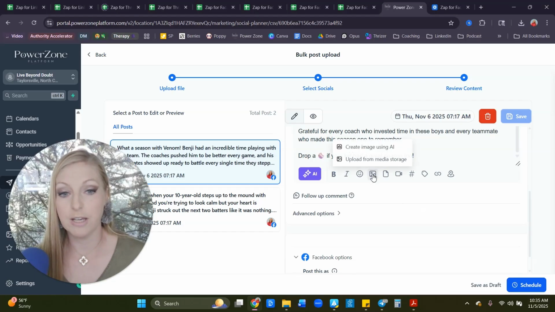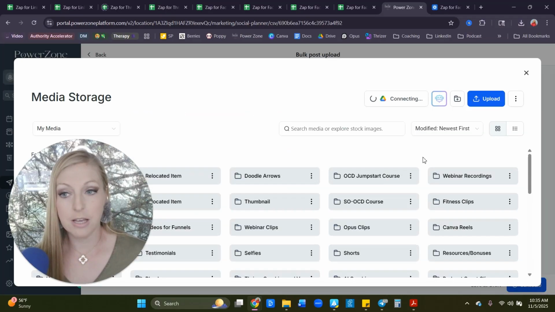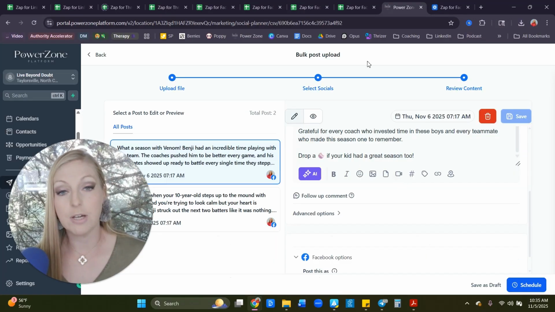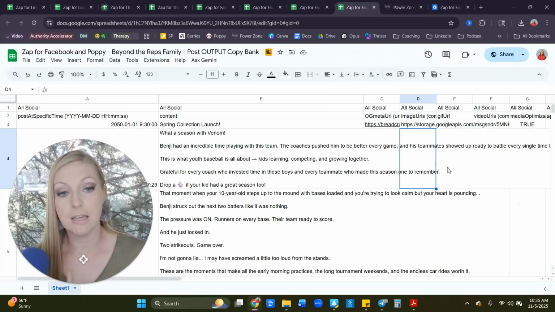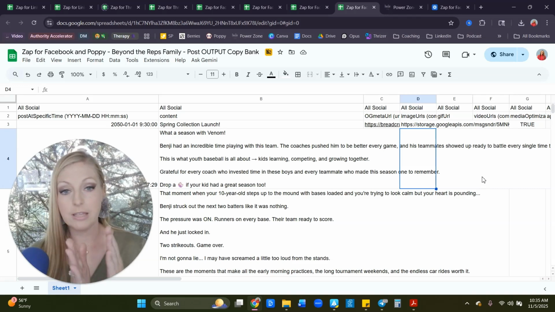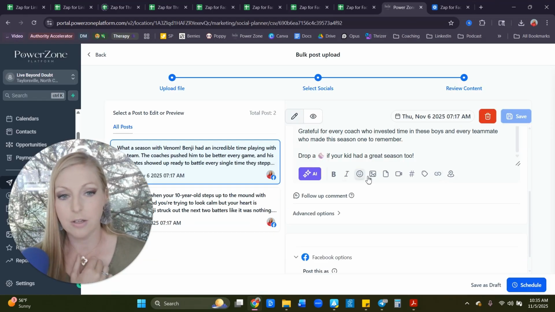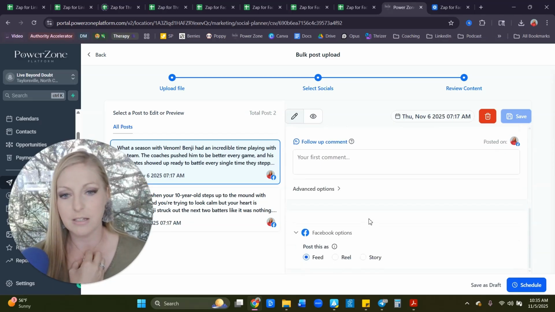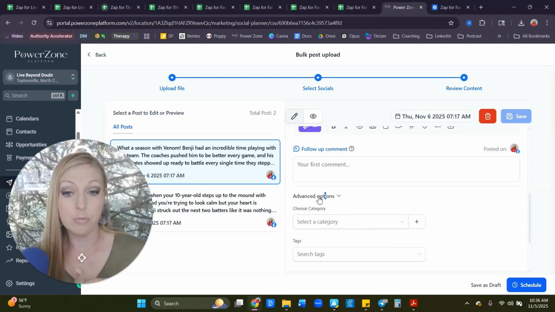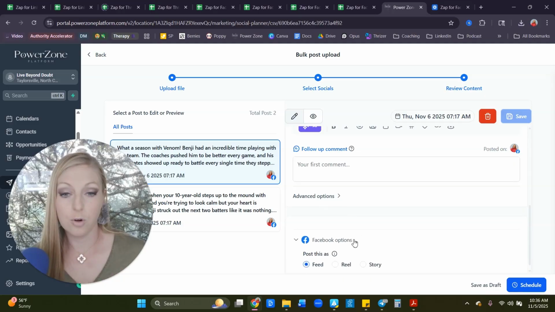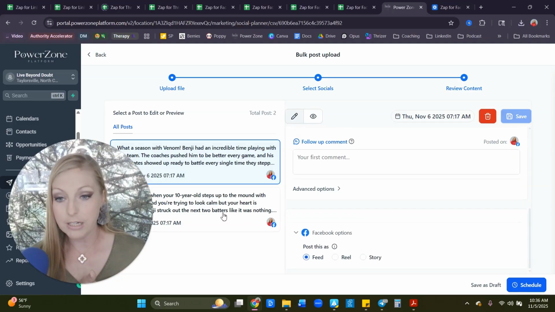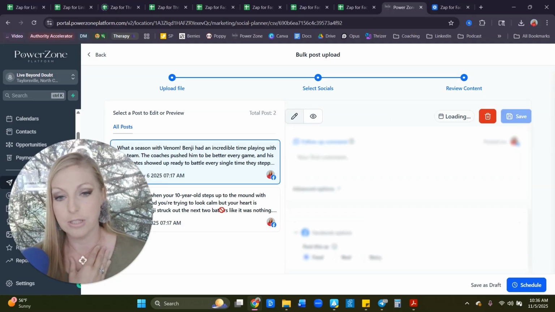This is where you can go in, add an image, upload from media storage, or create using AI. You can do carousels, and if you did do a carousel on the spreadsheet, you just separate the images with a comma. You can add a link, location, like all of those things, y'all, and you can do the follow-up comment. So all of this stuff can be preloaded on the spreadsheet, or you can do it whenever you're in here. I just find it easier to do it this way.